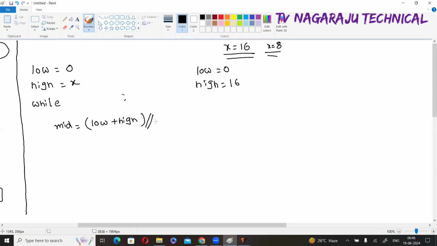Here, I am given the values only. Now, what is the mid value? 0 plus 16 by 2, that is 8 is the mid value. Now, square root. Here, what is my logic?